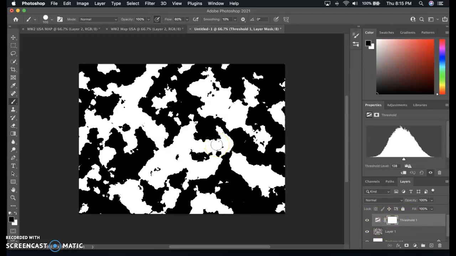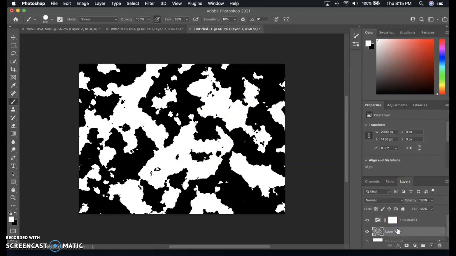Now, if you're not happy with the layout of your clouds, you can go back to the Filter panel, Render, and Render New Clouds, or you can use the Mac shortcut Control-Command-F to change the shape of your clouds. The only thing is you need to make sure that you have layer 1 selected before you do any of those things, so before you click Filter, Render, Clouds, or before you use the keyboard shortcut Control-Command-F, because otherwise you're going to be editing your threshold layer.